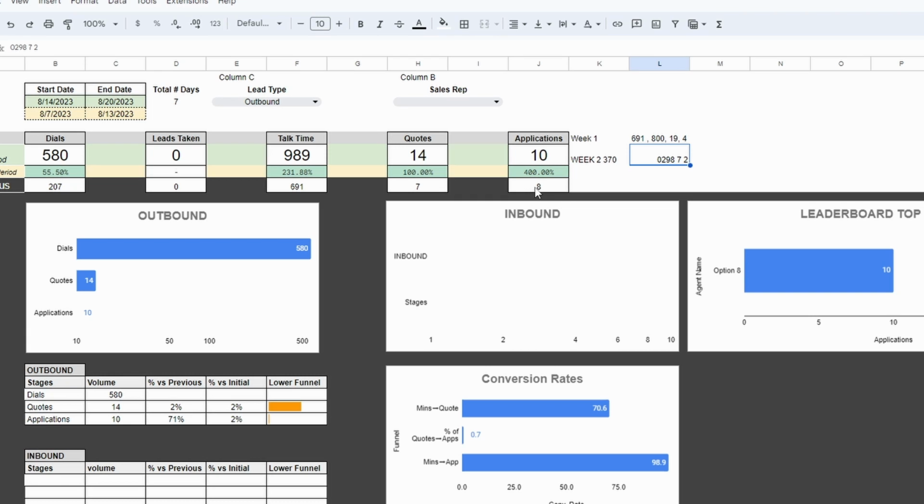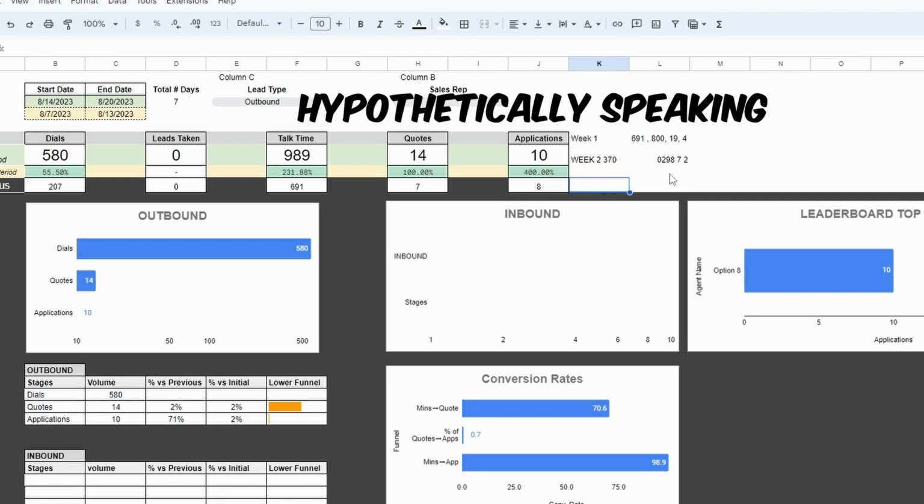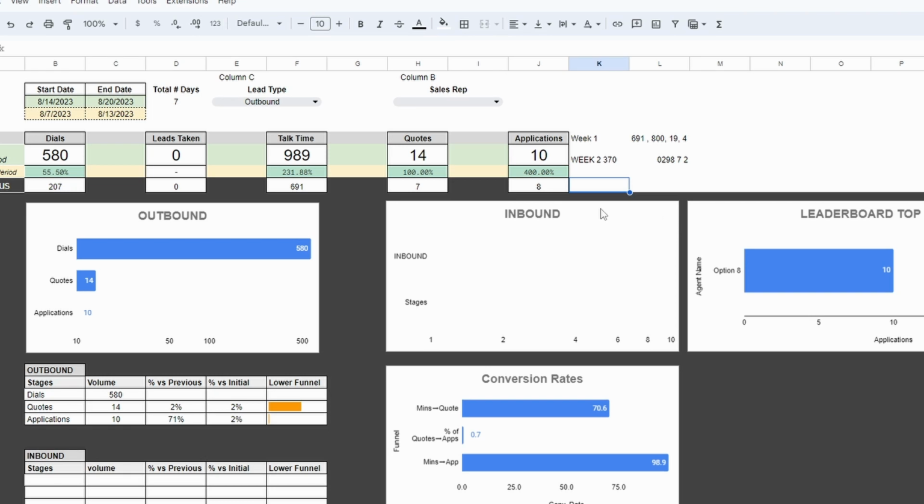Guys, in this week alone, if this agent paid $5,000 in coaching, $5,000, if they paid $5,000, this week alone they would have already recouped their investment plus more. Okay, because our average sale is about $1,000. So that just goes to show you guys some of the numbers, right?